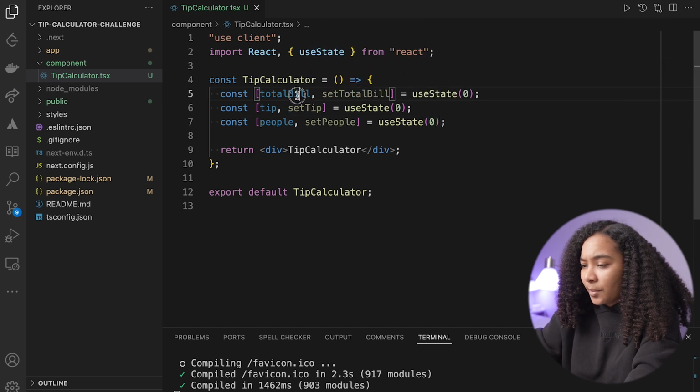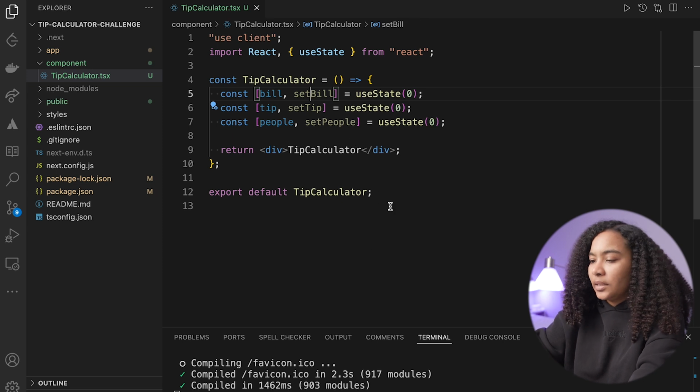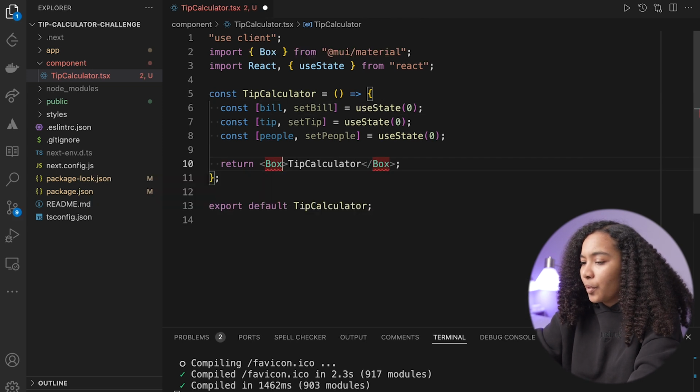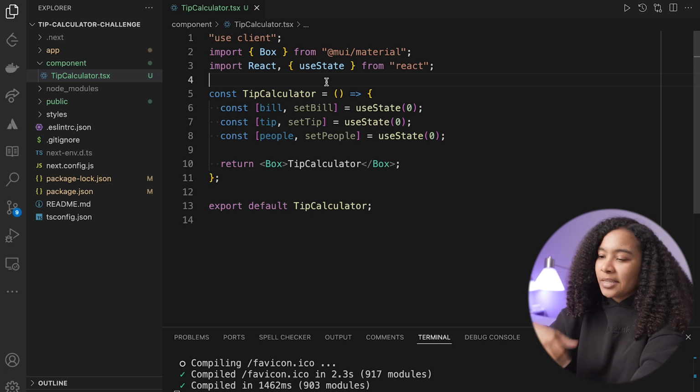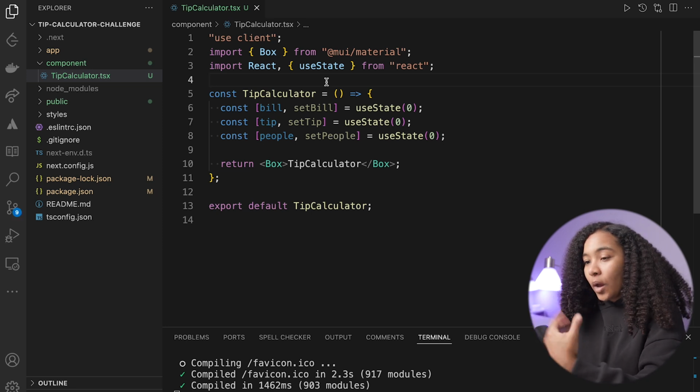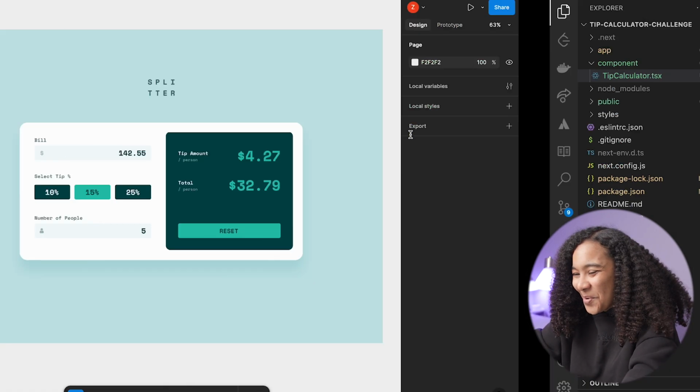Let me just follow the format. I'm going to say bill and set bill, just so that we're keeping a consistent pattern. This is something that employers will also look for, if you're being consistent about the way you name things, if you're being concise and succinct, so you're not going on and on about the same thing over and over again.